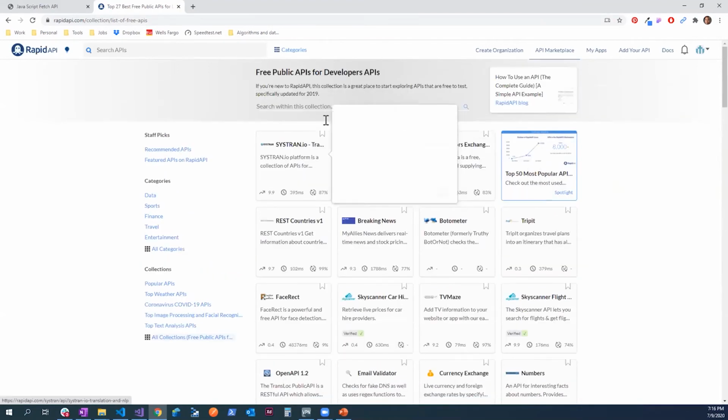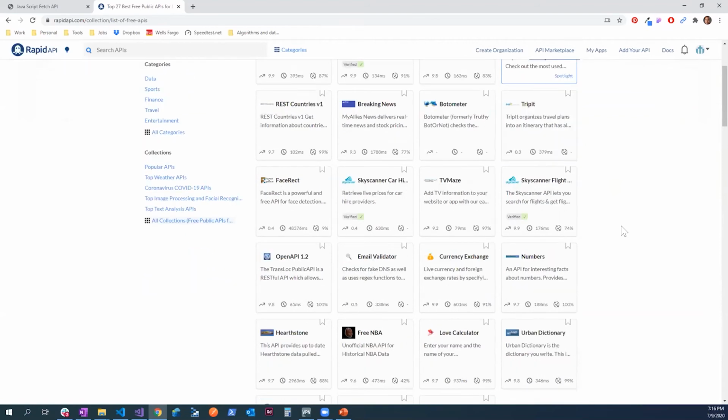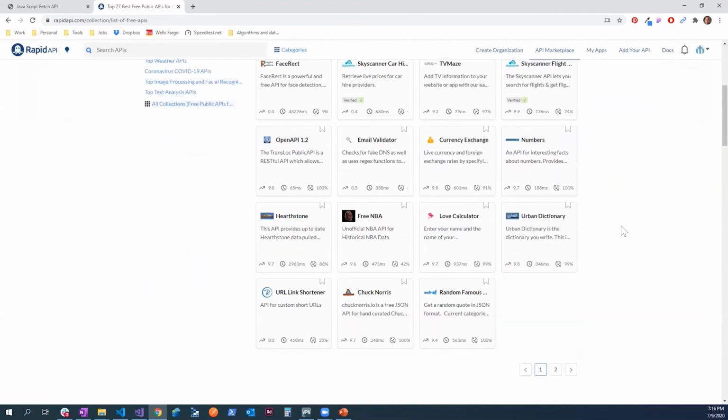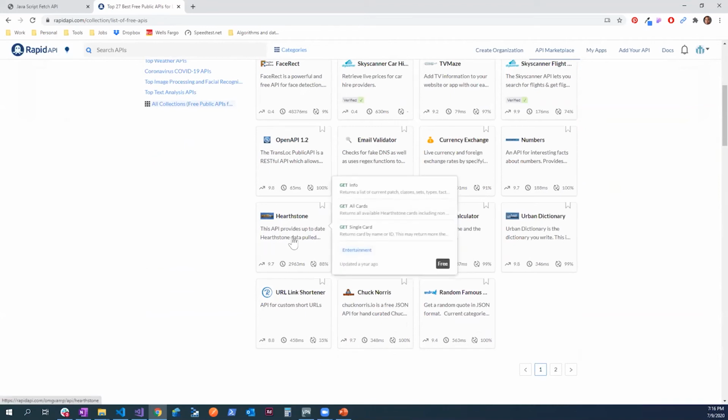So you can see this is just the top 27. The site, Rapid API, has hundreds of APIs to choose from. I haven't even had a chance to go through the ones that I wanted to try out. But for instance, if you guys ever play Hearthstone, there's an API that provides up-to-date Hearthstone data pools. Let's see what we get from there. We can do a get call for info, current patch, classes, something like that. Get single card: you can get a name and ID for a single card.